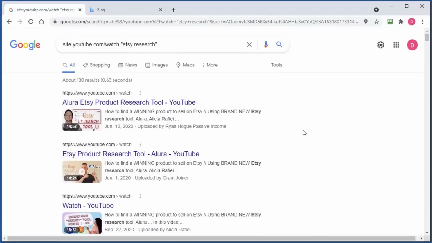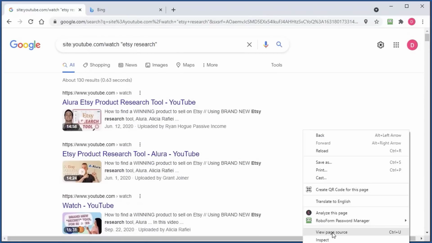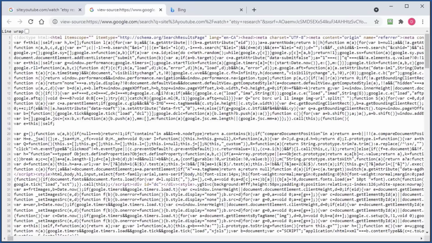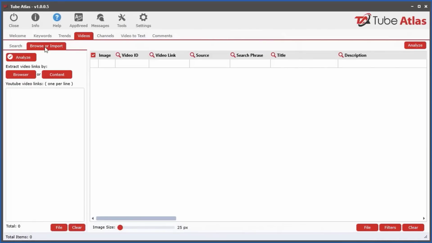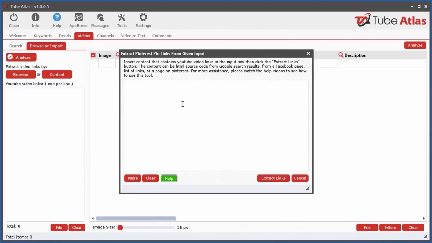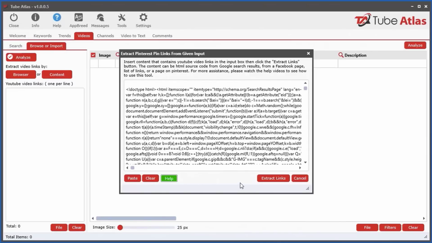What we can do is right click and go view source. Now let's grab all of this content. I can just press Control A on my keyboard to select all, and then right click and copy. And now we come into this tool here. So remember, inside videos, browse or import, click content, and then here we can click paste. That's the source code we've just copied from the browser, and click extract links.